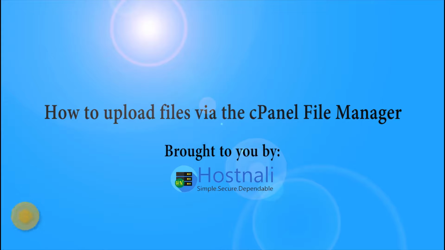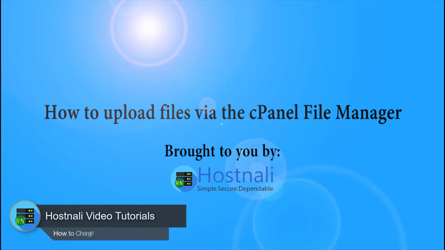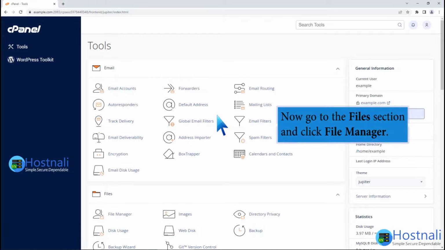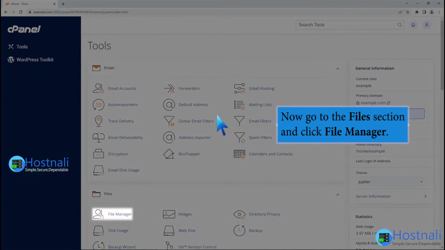How to upload files via the cPanel File Manager. Log into your cPanel account and you will be on this page. Now go to the Files section and click File Manager.